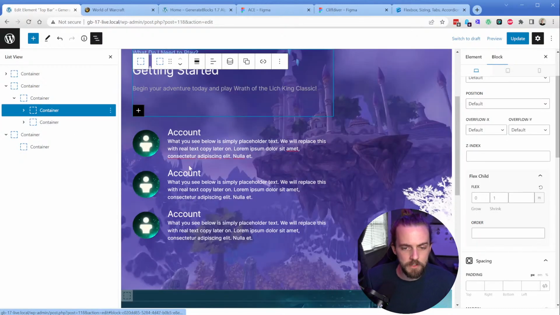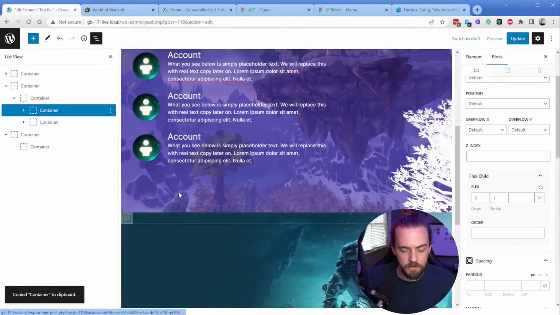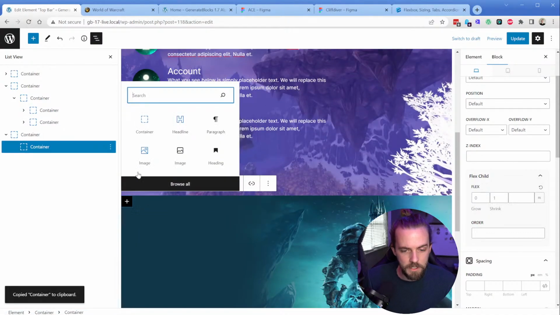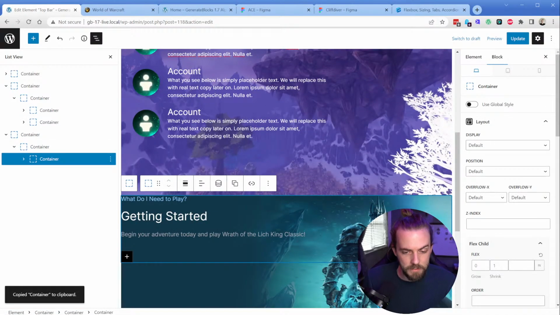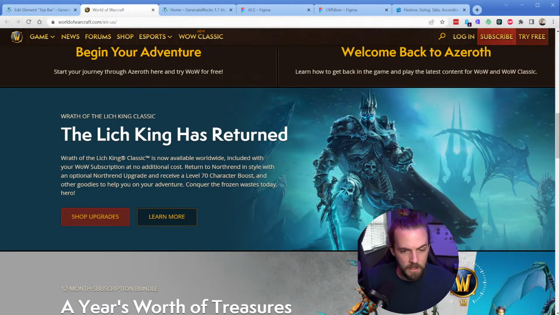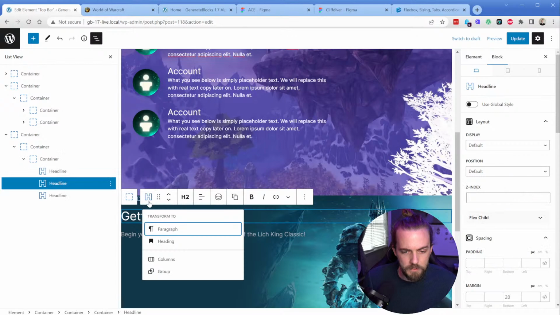The other reason why I wanted to do that is because now I can take this container, just copy, come down here, and I can simply just paste this in because it's more or less the same kind of thing. We have Wrath of the Lich King Classic in all caps.